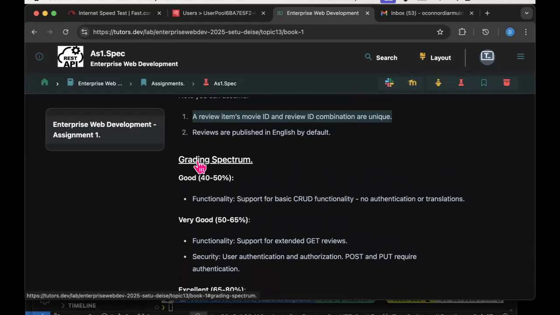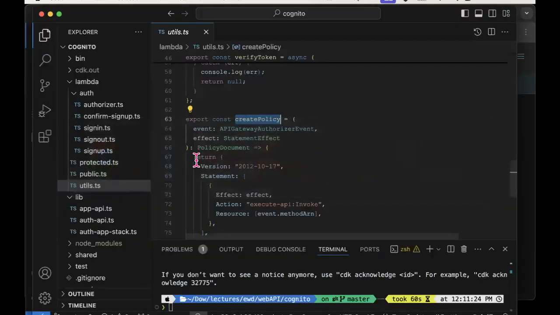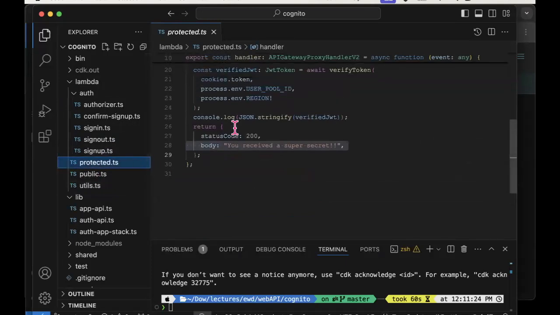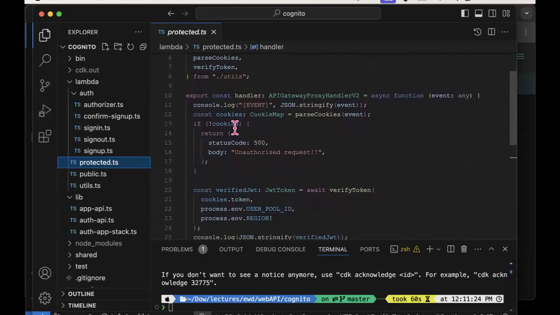What I just wanted to do actually was, if I go back to our Cognito example, and if I go into the protected endpoint, which is this one here, what I'm actually doing here is, and I've done this just to help you really. This is a protected endpoint, but this endpoint has access to the JWT token that was included in the request.